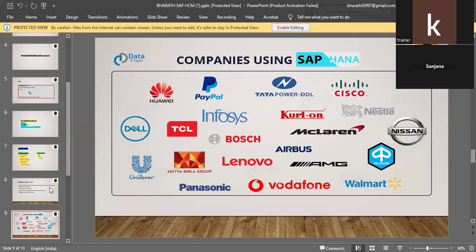Dell, Huawei, PayPal, Lenovo, Vodafone, Walmart, Panasonic, Unilever, Kurlon, McLaren. These are the companies using SAP. These are just a few companies, but in real time, there are n number of companies who are using SAP.